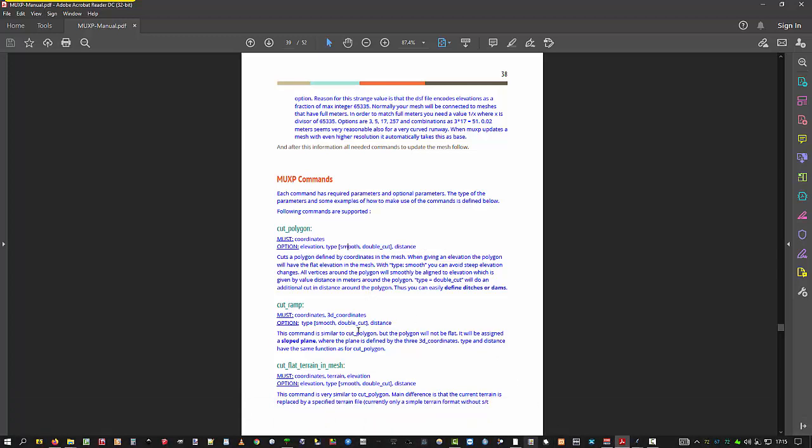Right, in this case, let's read through it. Cuts a polygon defined by coordinates in the mesh. When giving an elevation, the polygon will have the flat elevation in the mesh. With type smooth, you can avoid steep elevation changes. All the vertices around the polygon will smoothly be aligned to elevation, which is given by value distance in meters around the polygon. Type equals double cut will do an additional cut in the distance around the polygon. Thus you can easily define ditches or dams. So you can use a cut polygon to define a ditch or define a dam.